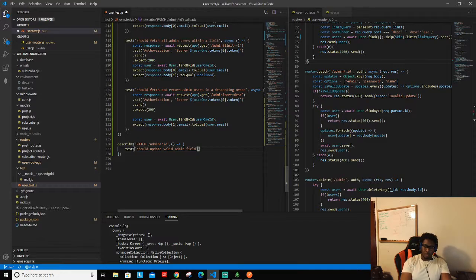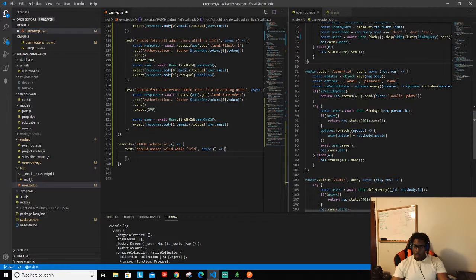The reason I put the emphasis on valid is because we do throw an error if something is invalid, if you try to update something that isn't part of that list here. For instance, if we try to change our administration privileges, we should get an error. So that's what we are doing.